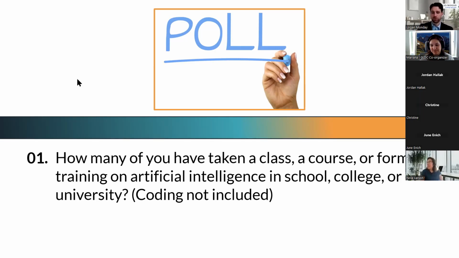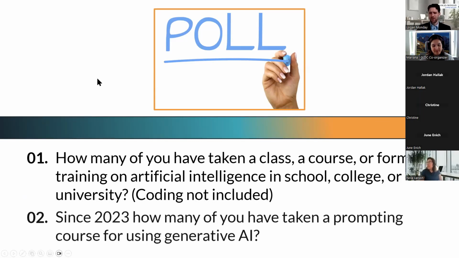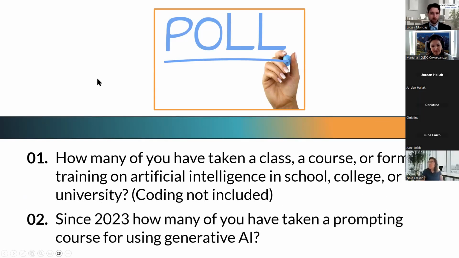And so the second question that I have for you is, how many of you have taken a prompting course for using generative AI? So if you've taken a course on how to use ChatGPT, Designer, Canva, Adobe Express, any of those, a thumbs up, please. Tegan has, cool. There's not a lot of them, but yet on YouTube University, there's certainly a lot of experts.